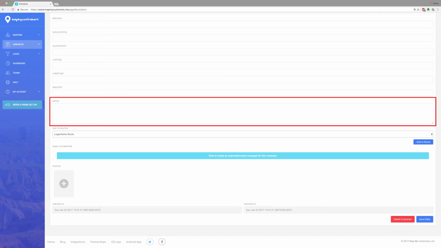Below, you'll find the notes section. Here, you can record important details about the interactions you've had with the customer. This allows you to check back later to see what you've said and what you still need to talk about.